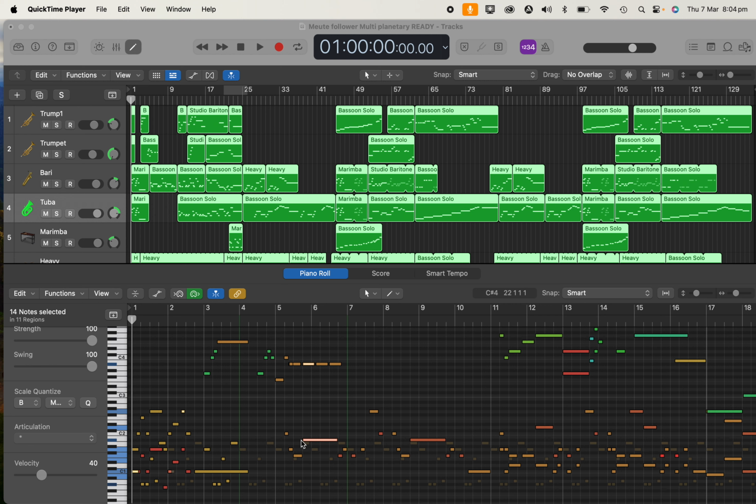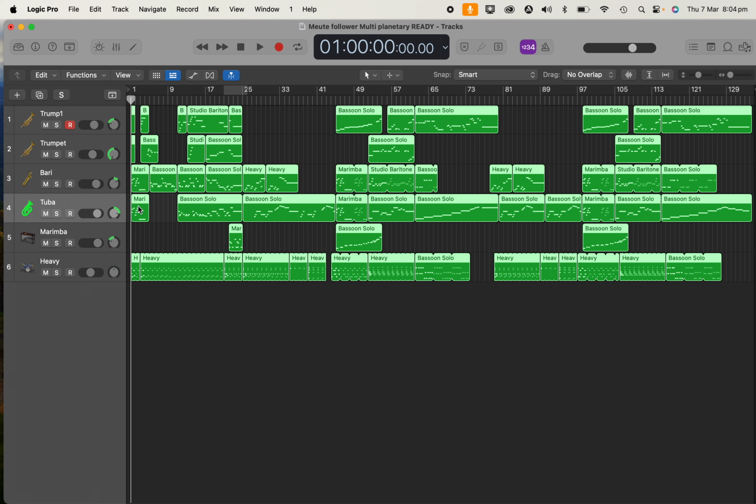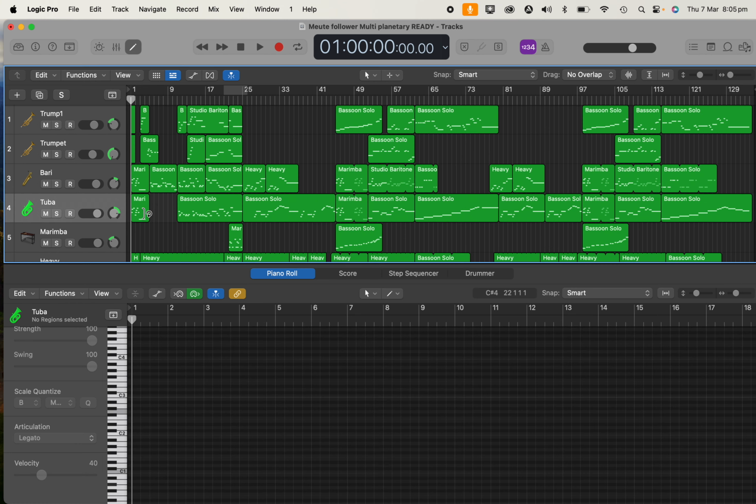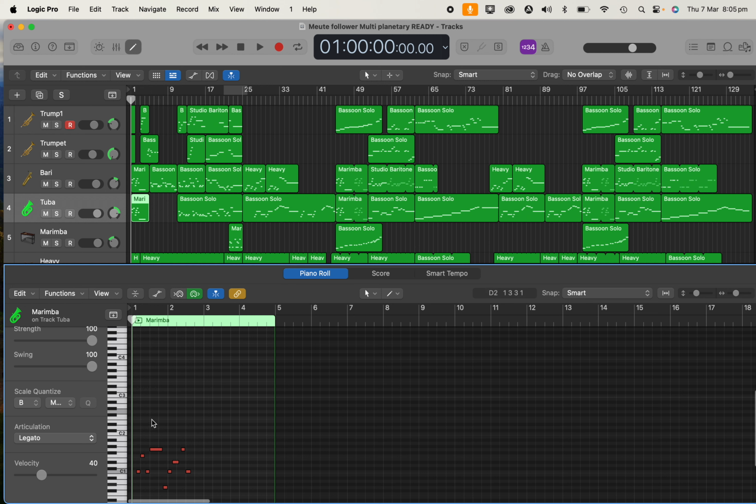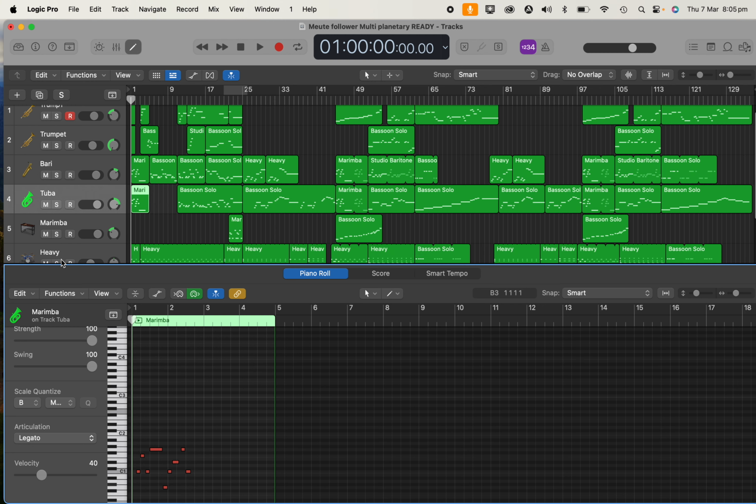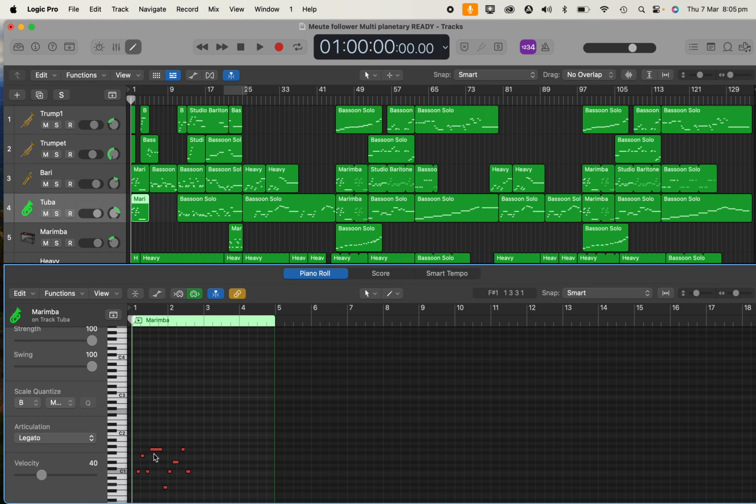So I'm in Logic Pro X, and MIDI, if I just look here for a second, this is the baritone sax. So I've got two trumpets, baritone sax, tuba, marimba plays a bit, and there's a drum at the bottom. So this is the process of how I emulate real music, I suppose.